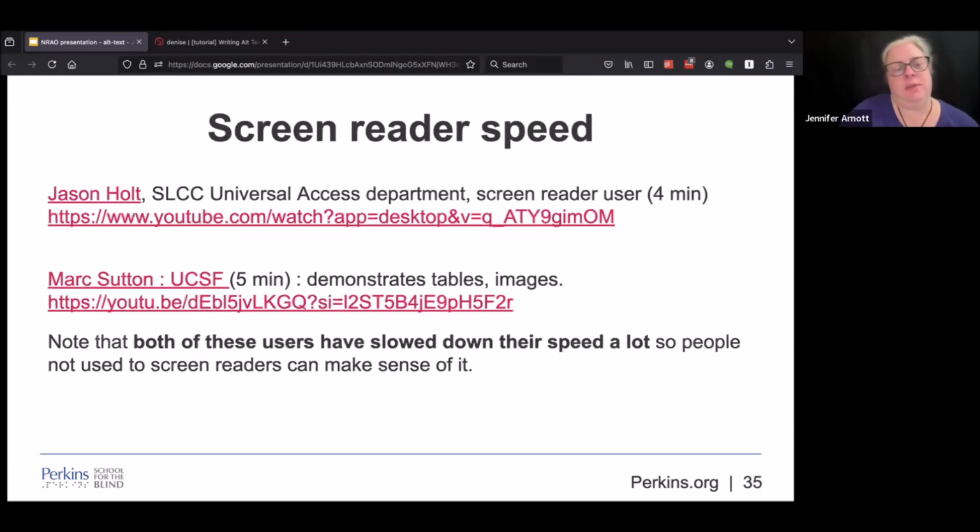I don't want to do the videos as examples because that's always a little glitchy. But on screen reader speed, I wanted to include a couple of examples. These are two fairly short videos, both from people who are accessibility specialists at universities or community colleges. They both give a good demonstration of what it's like to navigate through a page with a screen reader.